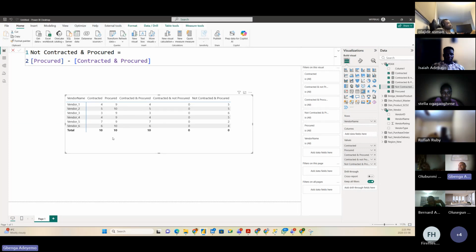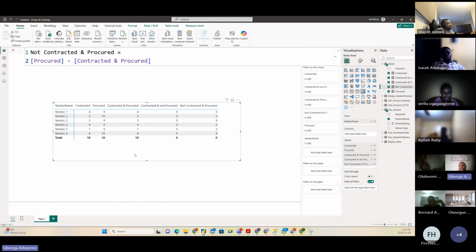We now have contracted and procured. It means that there's a contract, an agreement between us and the vendor. We are contracting it and we are procuring it. They can say, for example, we have 15 contracted, only 10. Why are we not buying the remaining 5 from that vendor? Now we start asking questions.